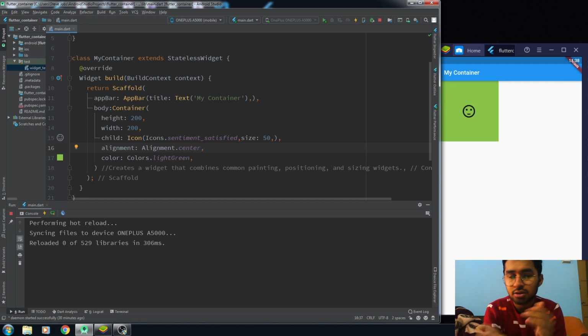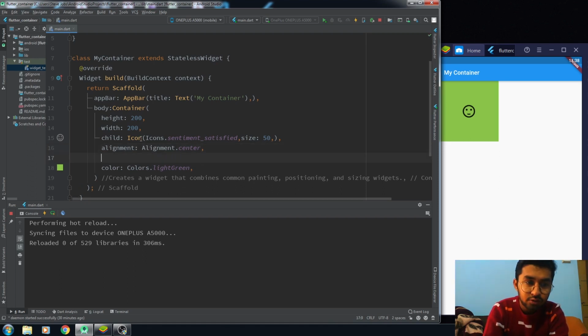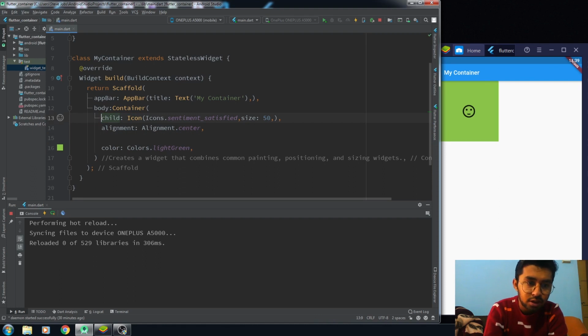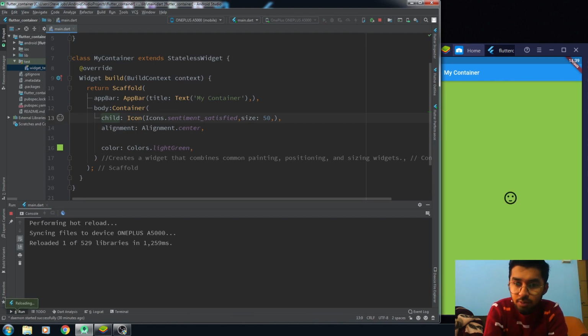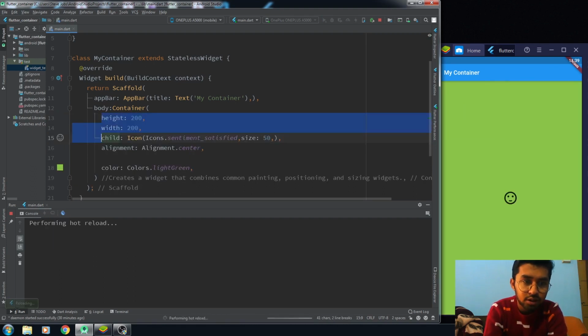And for the transformation, the main aspects of the transform property are that you can scale your widget, you can rotate your widget, and you can also translate it, and this applies to your container widget, not the child widget. So you have to remember these points. Now if I remove the height and the width, it will cover the whole space, but I want to give it a height.